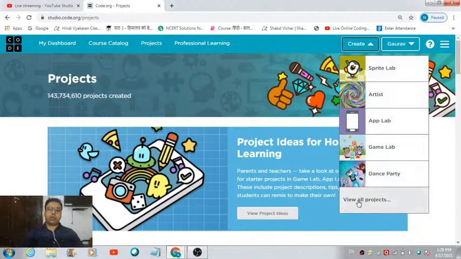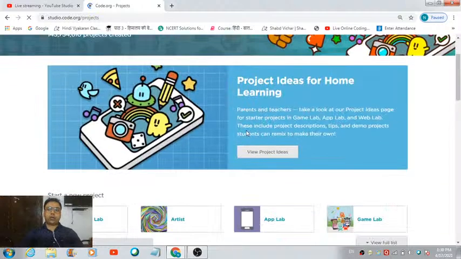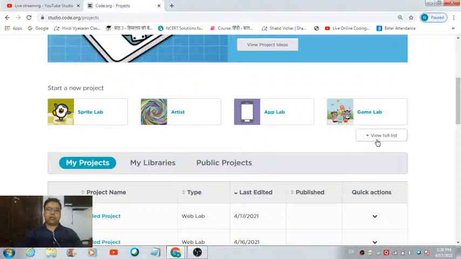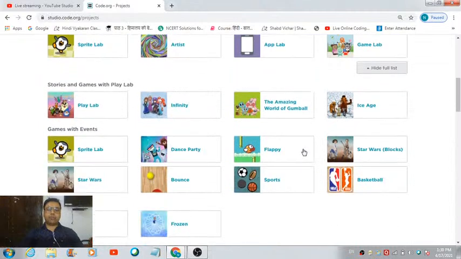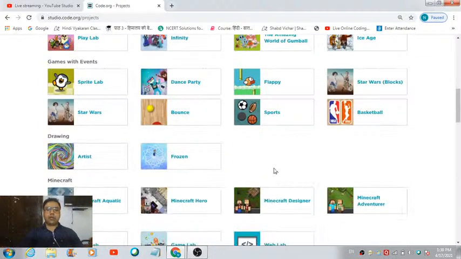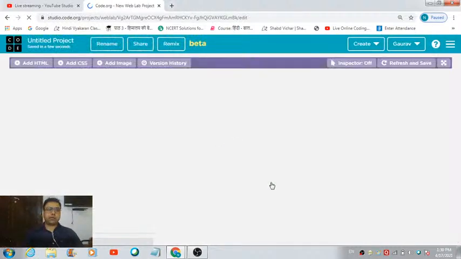So what you can do, you can hit this view all projects option, and right after that when you come down on this page, you will be able to see this view full list button right below this game lab option. Just hit this option to see all the labs which are there on this code.org platform, and here you will be able to see this web lab option also. Let's hit this web lab, and automatically this is the environment you are going to come across.